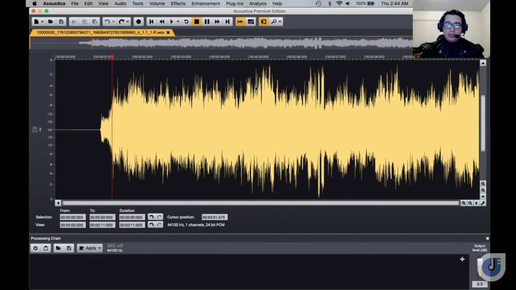Now we're going to get to what I like to call an oldie but goodie. This is our Retouch tool, which has been around with our Acoustica Premium Edition software for quite some time, but by no means has it gone out of style.